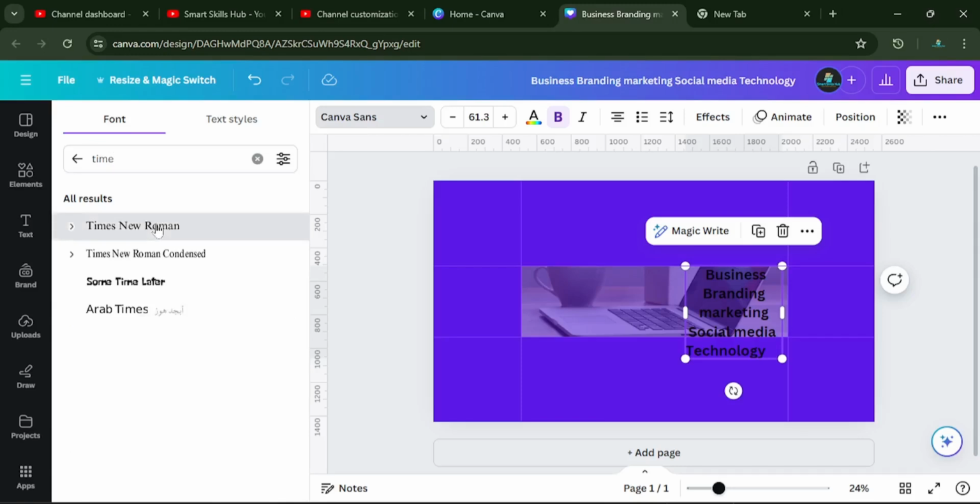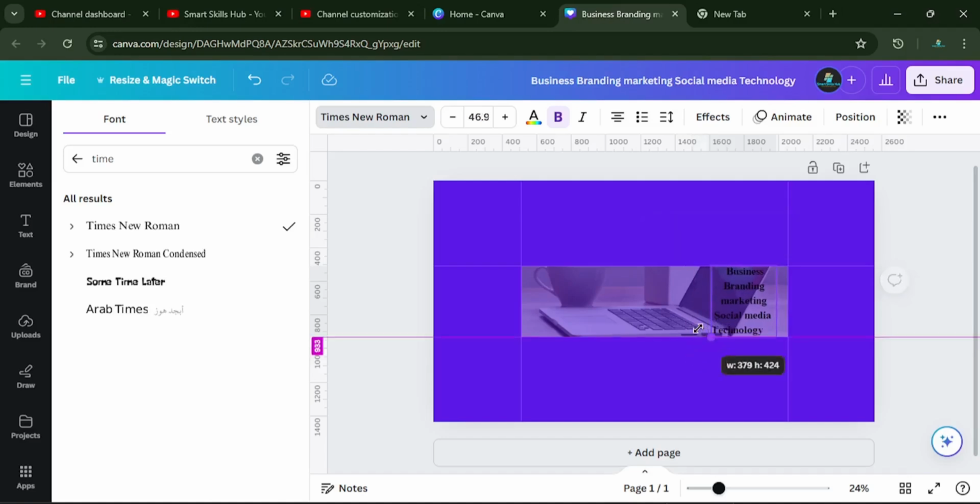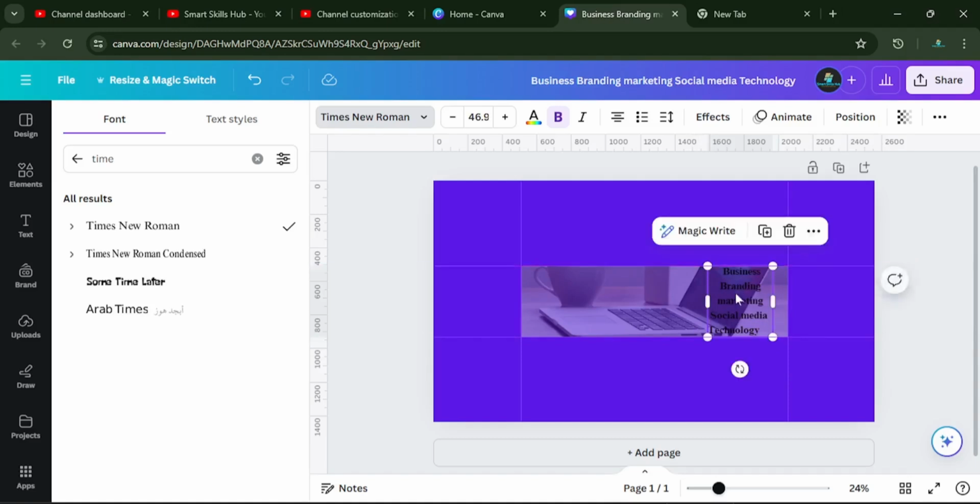Okay, all right, so we just changed this font to what is nice. So if you're new to Canva, if you want to change font, all you have to do is click on this drop down here, and you're going to change the font of your text.